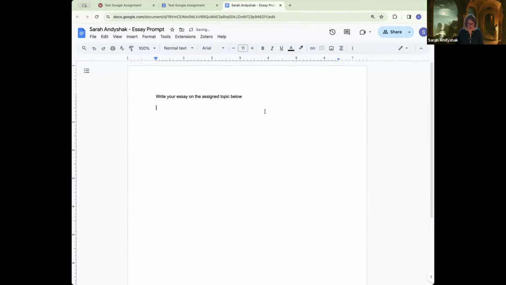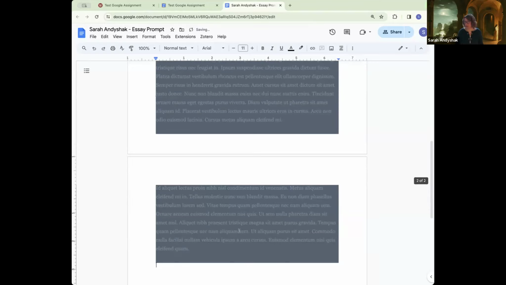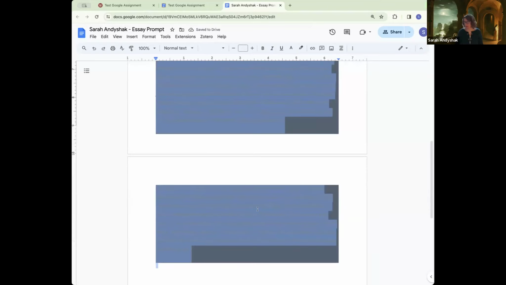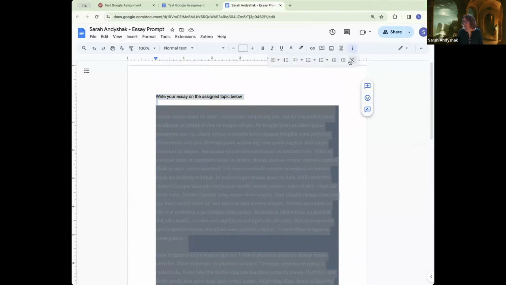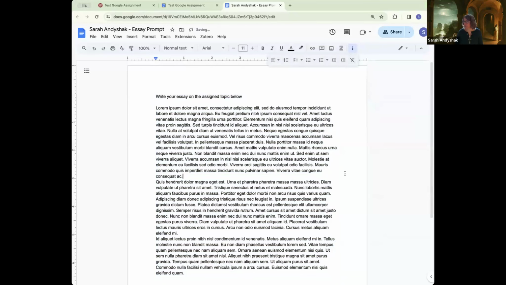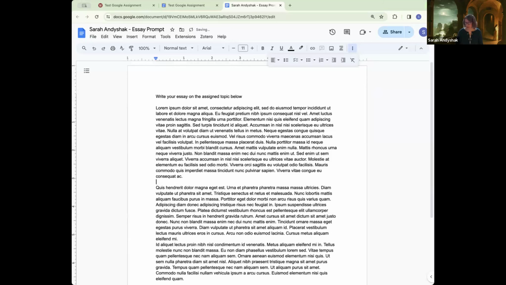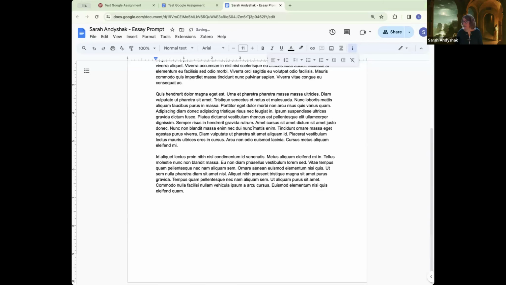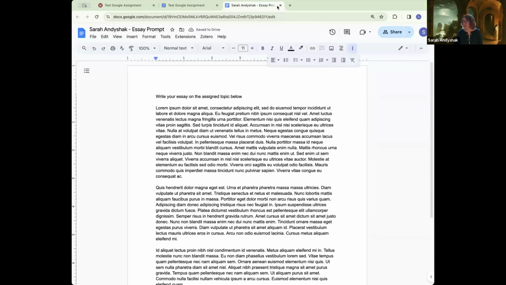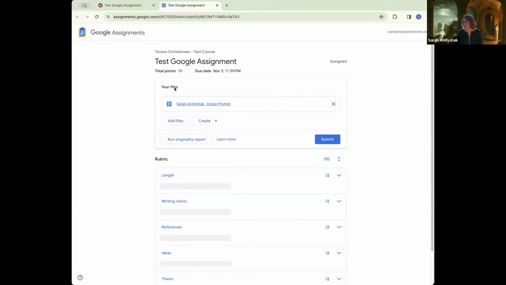So I have copied the lorem ipsum, part of the lorem ipsum. So let me get that. There we go. So this should also bring up some plagiarism review for us, since I did just copy all this off the internet. And then when I'm ready, it auto saves. I go back to the main window and I should be able to just hit submit here.